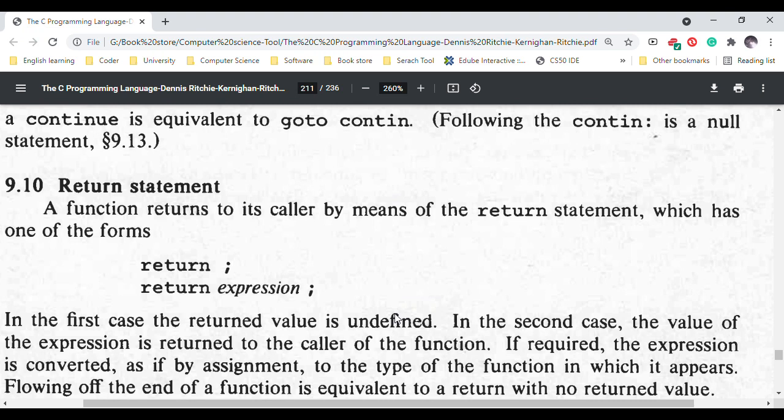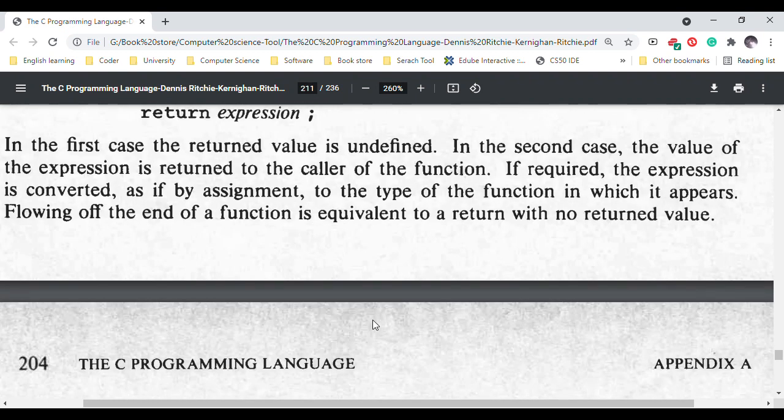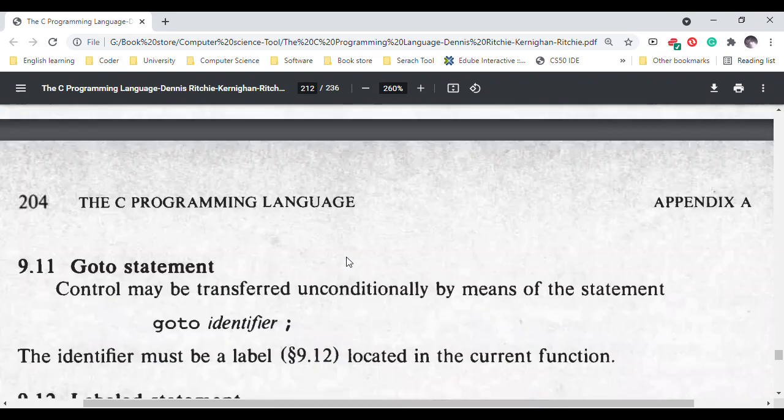9.10 Return statement. A function returns to its caller by means of the return statement, which has one of the forms: return; or return expression; In the first case, the returned value is undefined. In the second case, the value of the expression is returned to the caller of the function. If required, the expression is converted, as if by assignment, to the type of the function in which it appears. Flowing off the end of a function is equivalent to a return with no returned value.